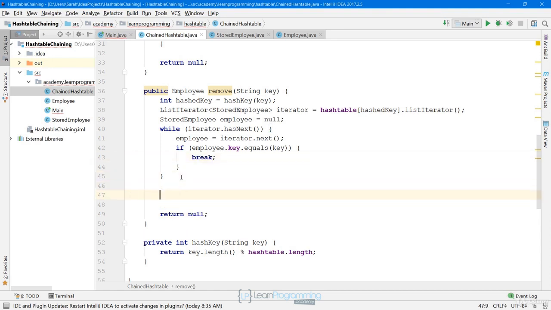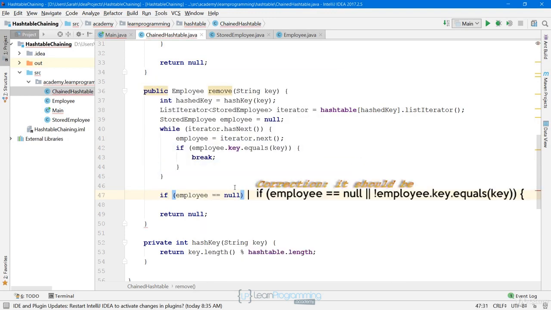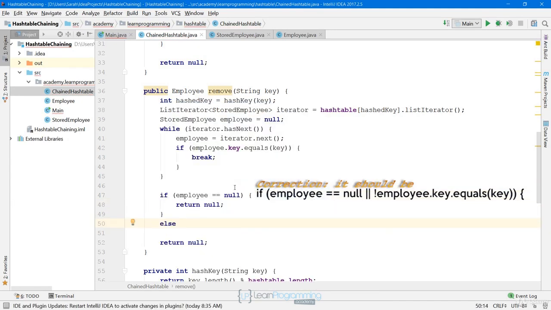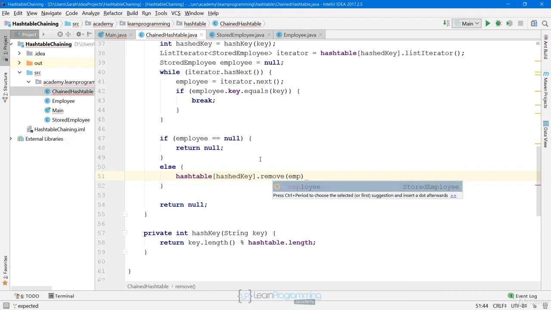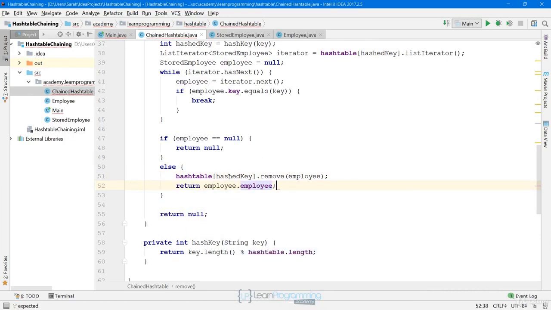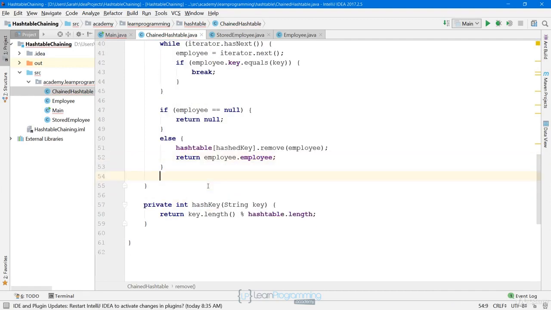And so when we break out of the loop, there's two possibilities. We have completely traversed the list and we haven't found a StoredEmployee instance that matches, or the StoredEmployee field now contains the employee we're interested in. So we'll say if employee equals null, well, this means that we've traversed the entire list and we didn't find the employee we're looking for. So we'll return null. Else, we did find the employee we're looking for, so we want to remove it from the list. So we'll say hashTable[hashedKey].remove(employee). And we'll return employee.employee. Remember that this employee local field is actually a StoredEmployee, and we don't need this return null.